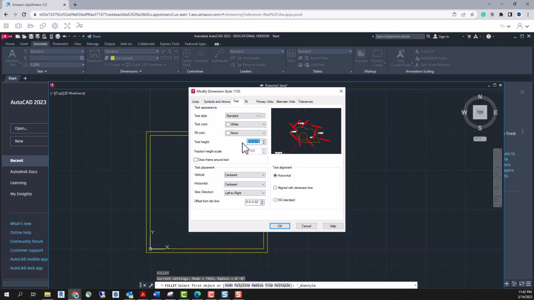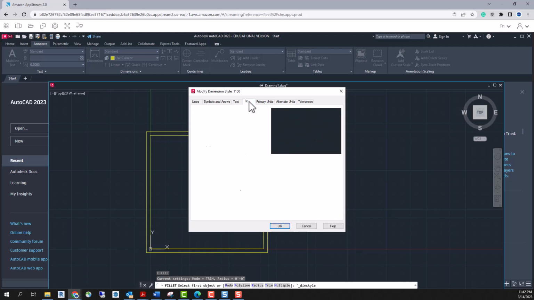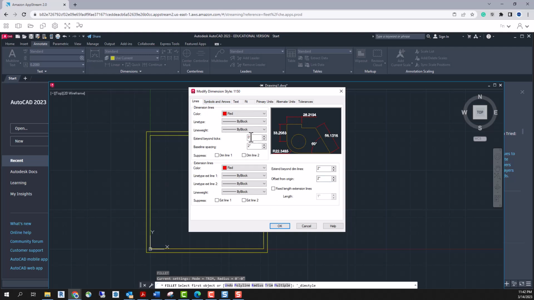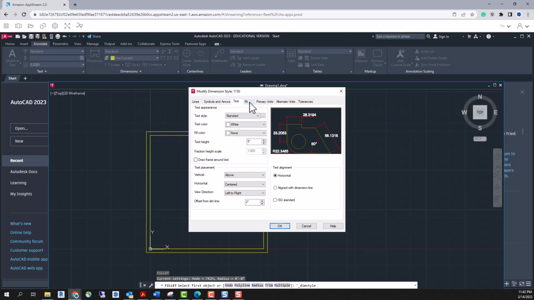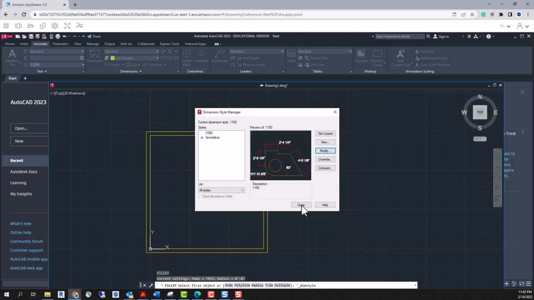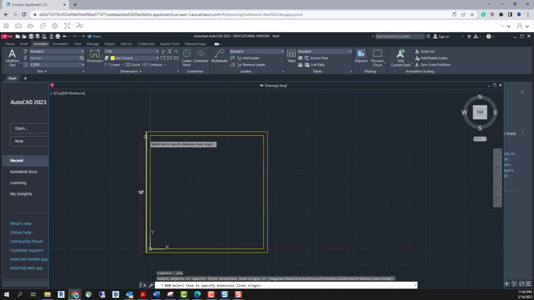Let's make it based on the thickness of the wall being 6 inches. 5 inches would work fine, and here vertical above the dim line, and then let's see, I think extension beyond the line is 2 inches. In primary unit should be architectural, and 8-inch accuracy. That's it, and let's try.